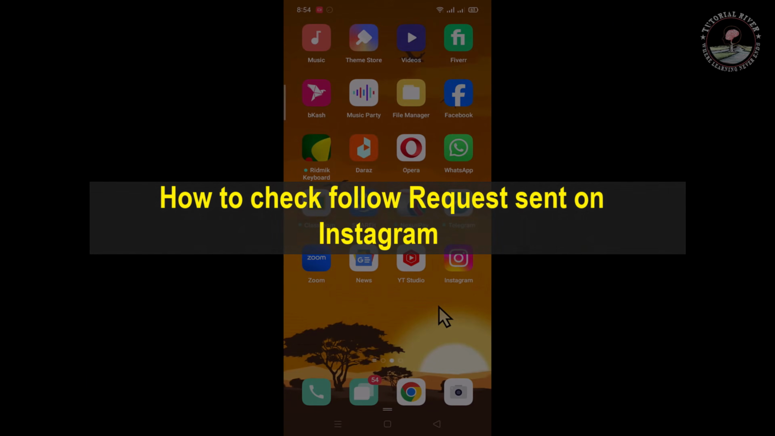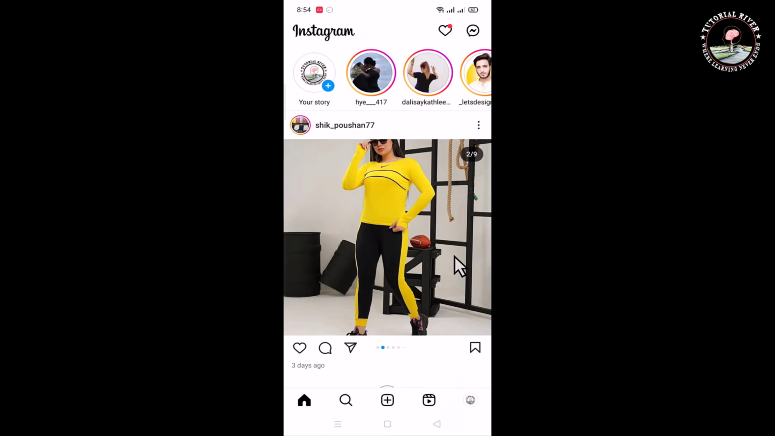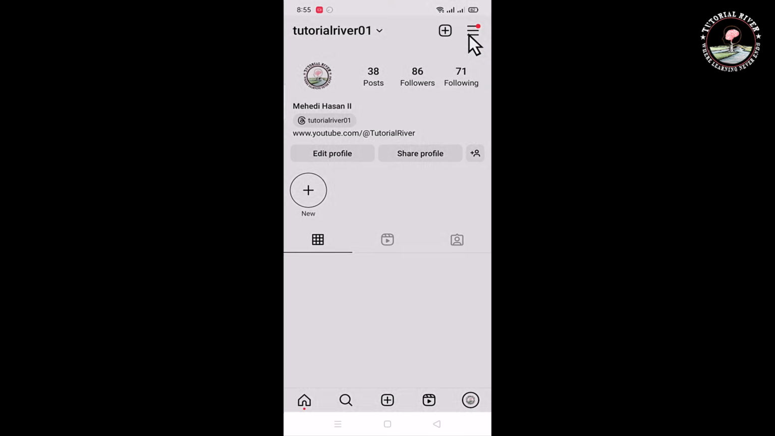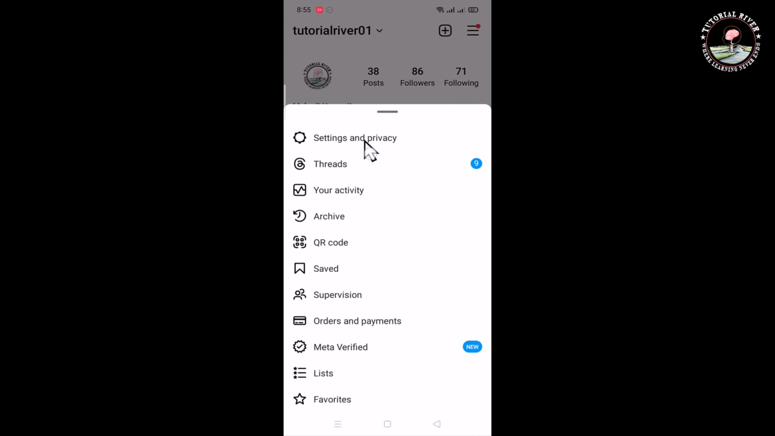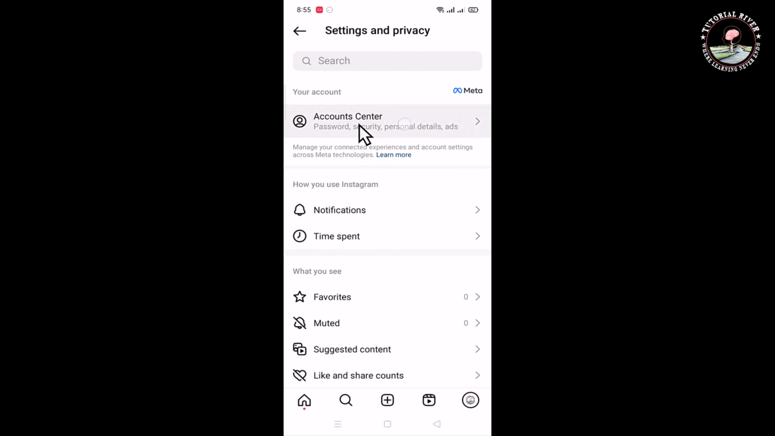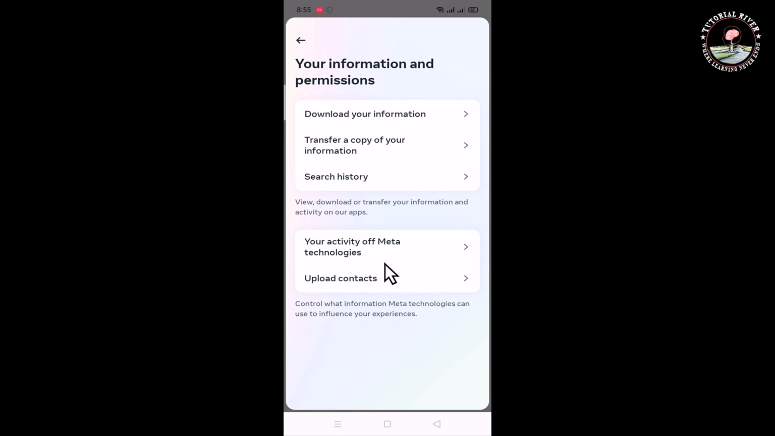In this tutorial I will show you how to check follow requests sent on Instagram. So first of all, open your Instagram account. Click on the profile icon. Tap on the three lines. Settings and privacy. Click on the Accounts Center. Tap on here. Download your information.